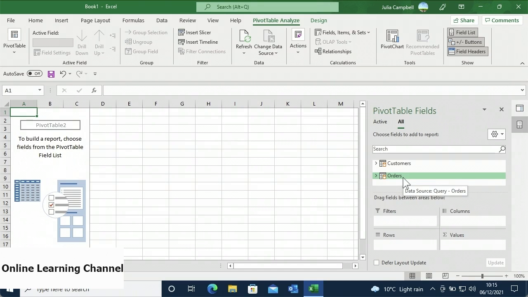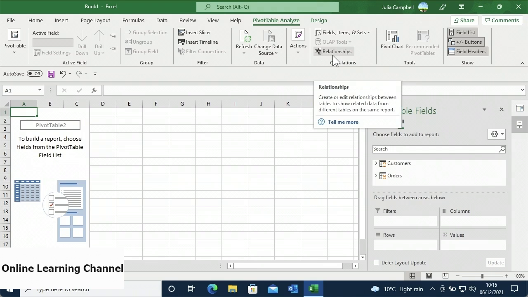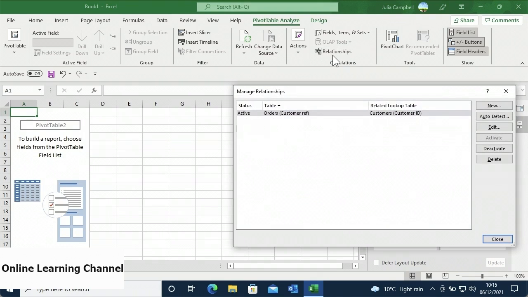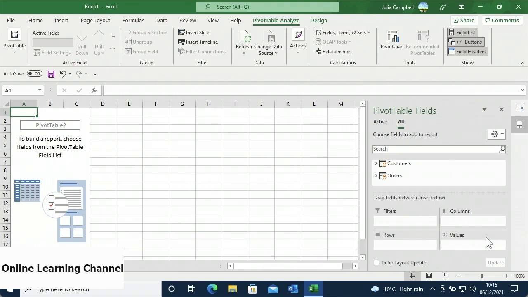Switch to the Pivot Table Analyze tab. From the Calculations group on the right, click the Relationships button. A Manage Relationships window opens where we can see the two tables, orders and customers, and within parentheses we can see the relationship between them, customer reference and customer ID. Using the New and Edit buttons at the top right of this window, you can modify or create a new relationship if you wished. Close this window by clicking the Close button at the bottom right.